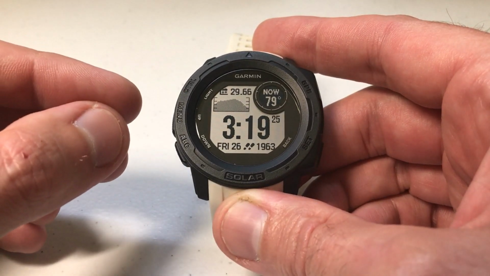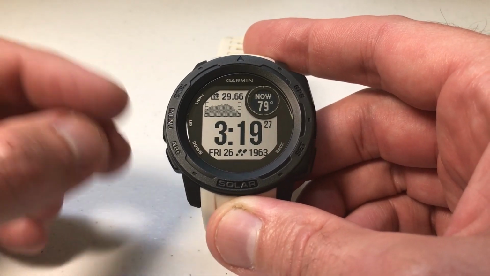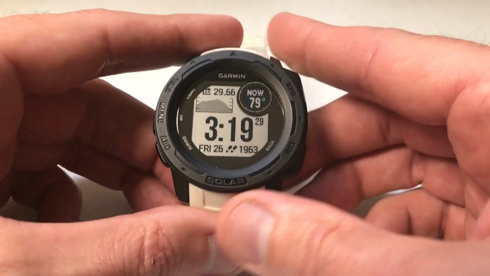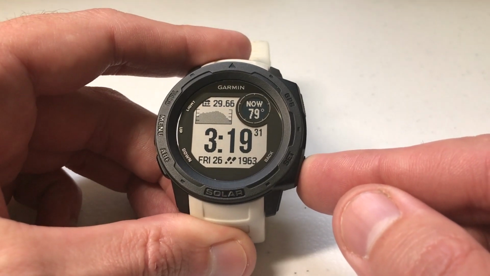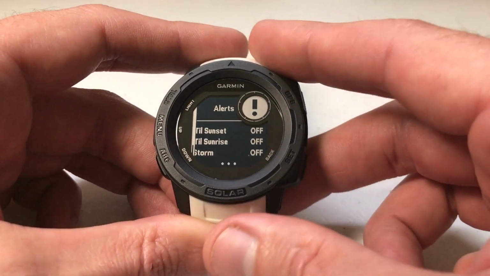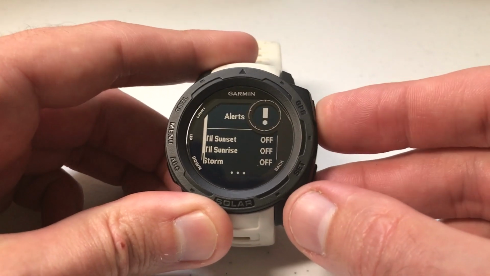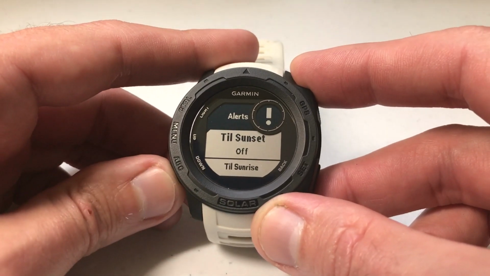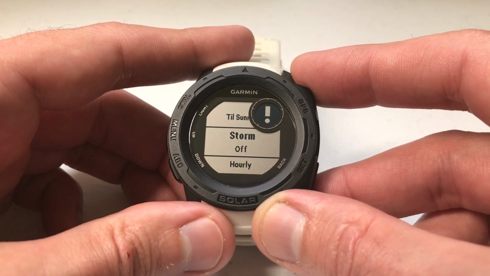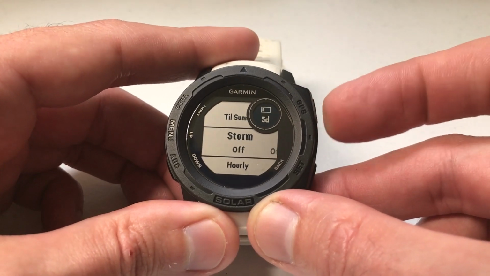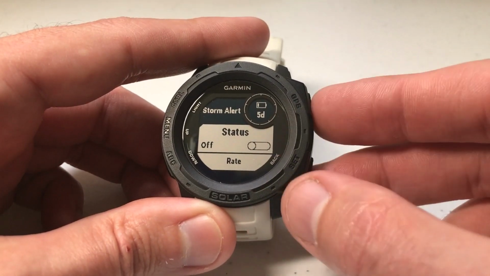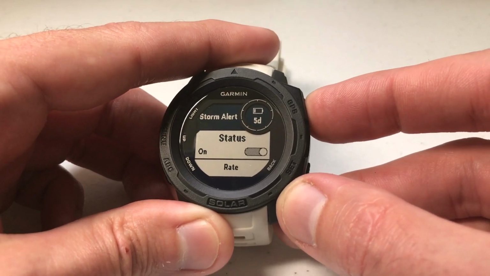Again, I've done an in-depth video on this alert. If you want to review that, I'm going to go through this really quickly. To get to that alert, just press and hold the set button from the main screen. And if you're not on it, use the up or down button till you see alerts. Press GPS to select alerts. And then if you arrow down, one of the options is going to be storm. You can choose that, and then you can either toggle it on or off.